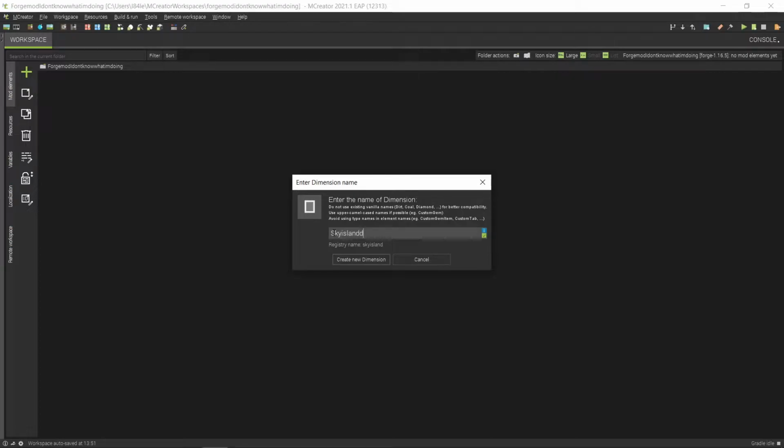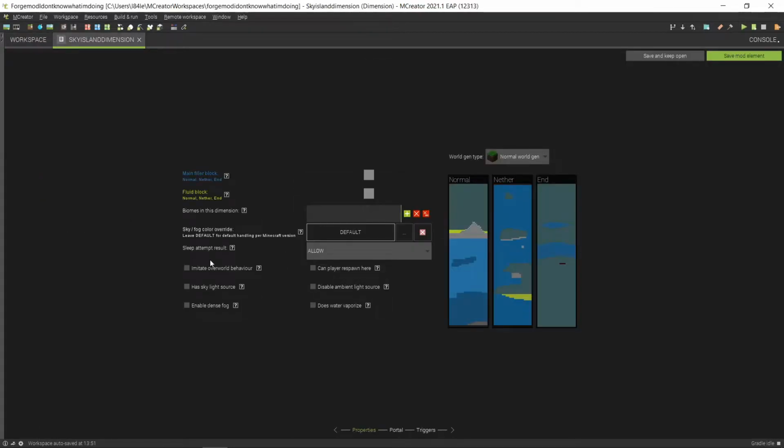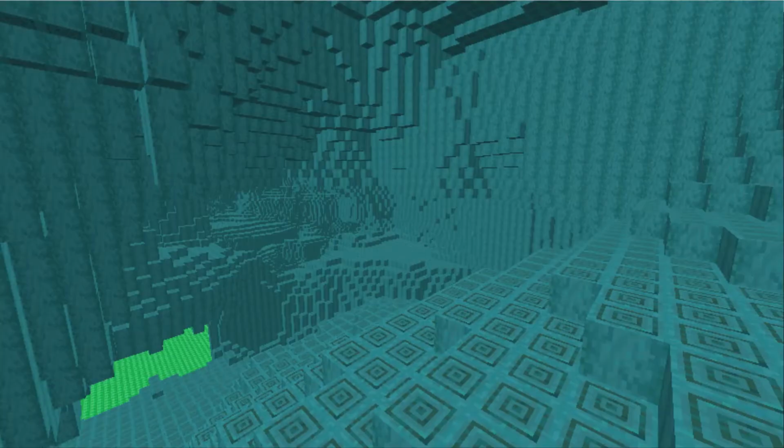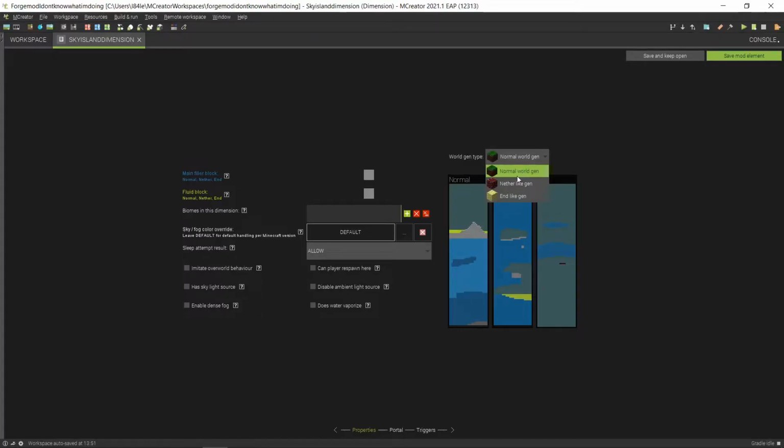Sky Island dimension. This isn't the actual name of the dimension. Well, it might be, but you can't have any capitals or characters like that. And do not use any existing names of an item, like dirt, coal, diamond. Don't use one of those. So now you've got this thing. You've got the normal, nether, and the end. I'll put on the screen what each of them look like when they're in their dimension. And I would like an end-like gen here, because it makes a lot of different islands.